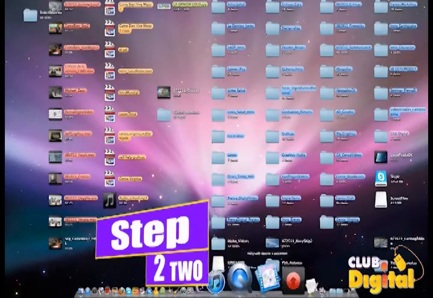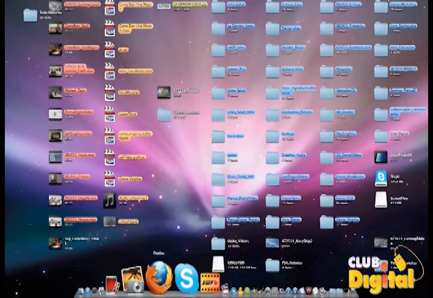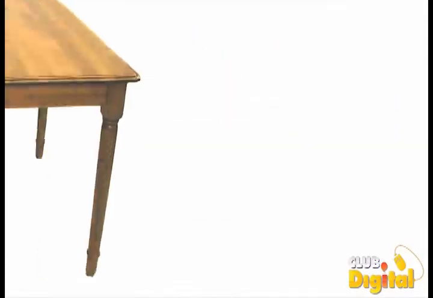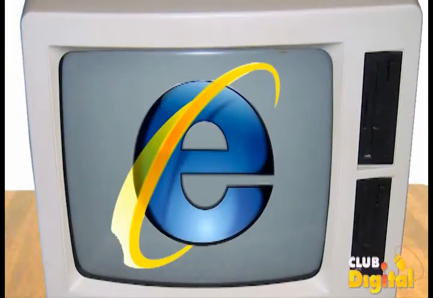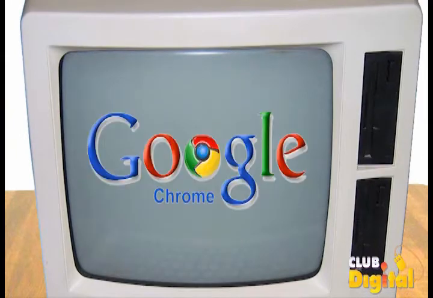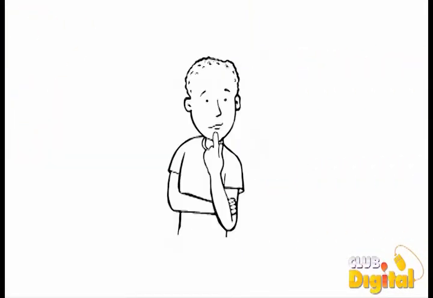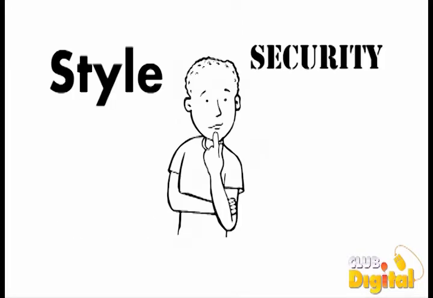Step 2. Browser. The browser allows you to view web pages that can have text, images, and videos. There are different browsers like Internet Explorer, Mozilla Firefox, Google Chrome, and Safari. Internet Explorer is the most common browser and is pre-installed in new computers. Choosing a specific browser depends on the preferences of each person.